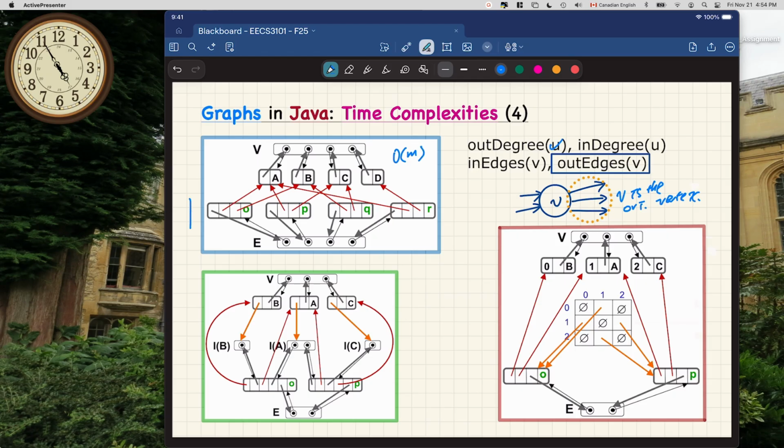You still want to go over right here. So go over the M edges. You want to count those whose origin is V. Beg your pardon, V. All right, good.